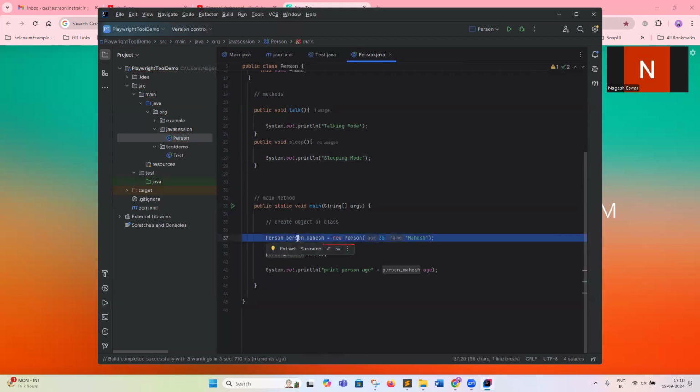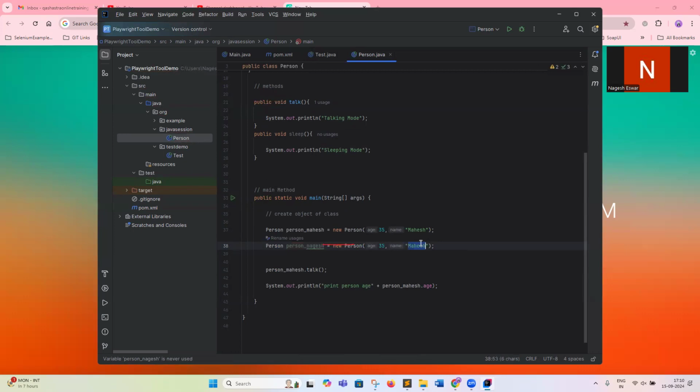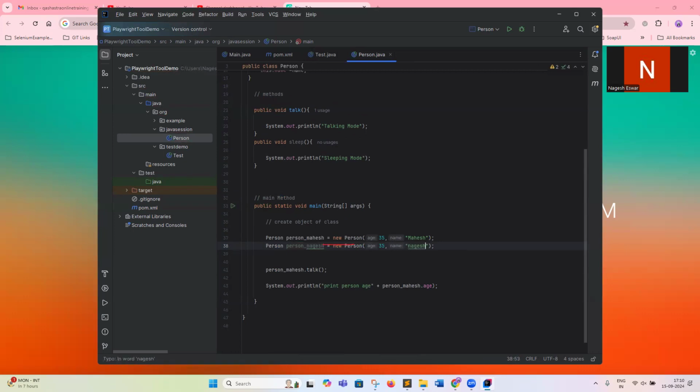Now I can create one more object, Nagesh. We are not printing the name probably, that's the reason. Yeah, we can print it, I will print it here.